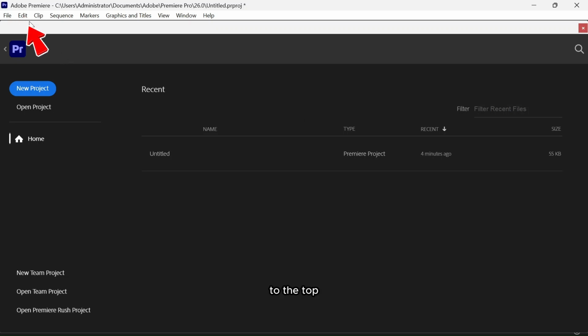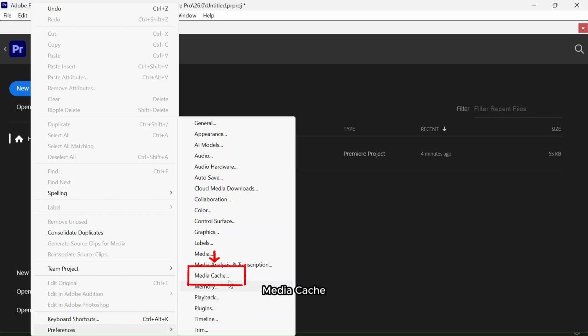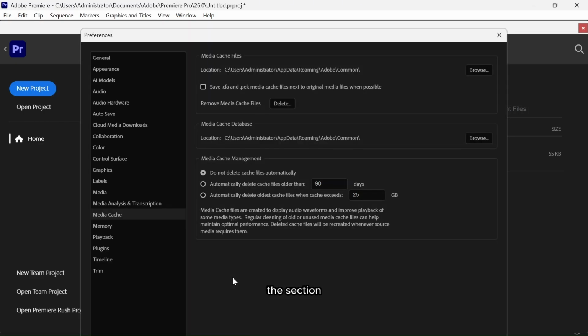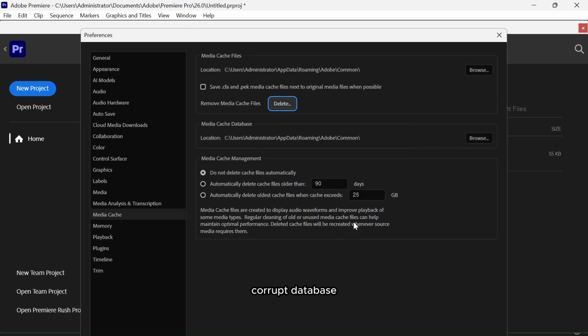Move your cursor to the top left corner, click Edit, and select Preferences from the drop-down menu, then click Media Cache. Locate the section explicitly labeled Remove Media Cache Files, and click the Delete button. Choose the option to delete all media cache files from the system, then click OK to instantly clear out corrupt database files.